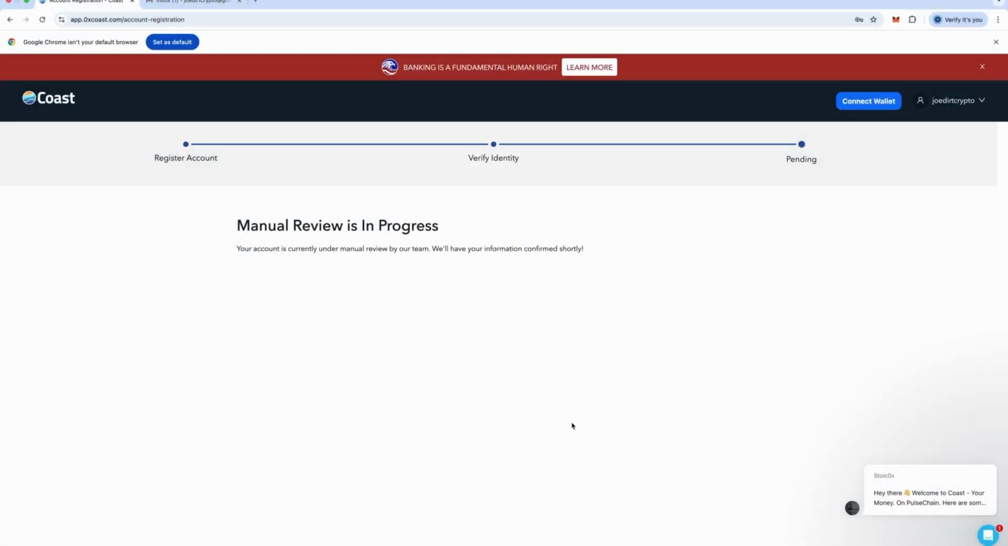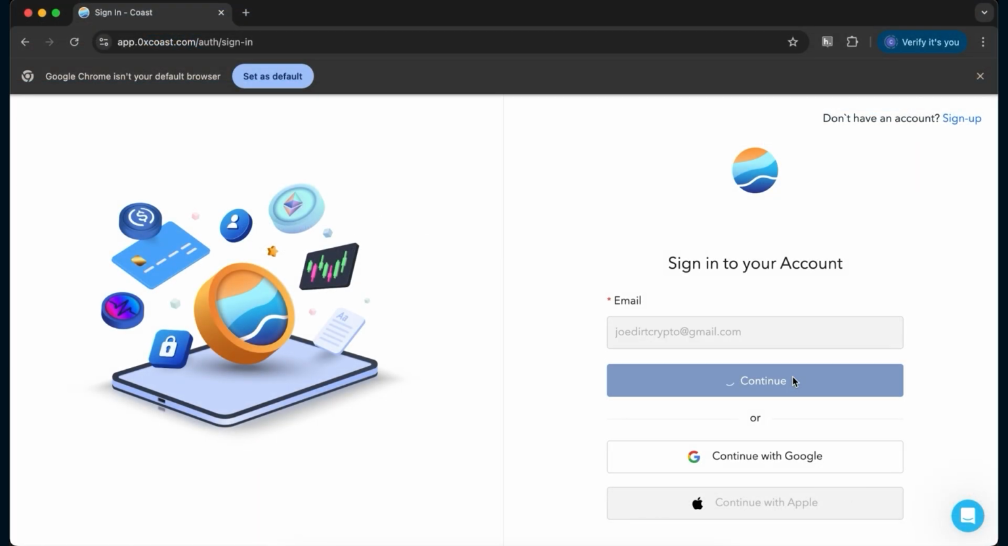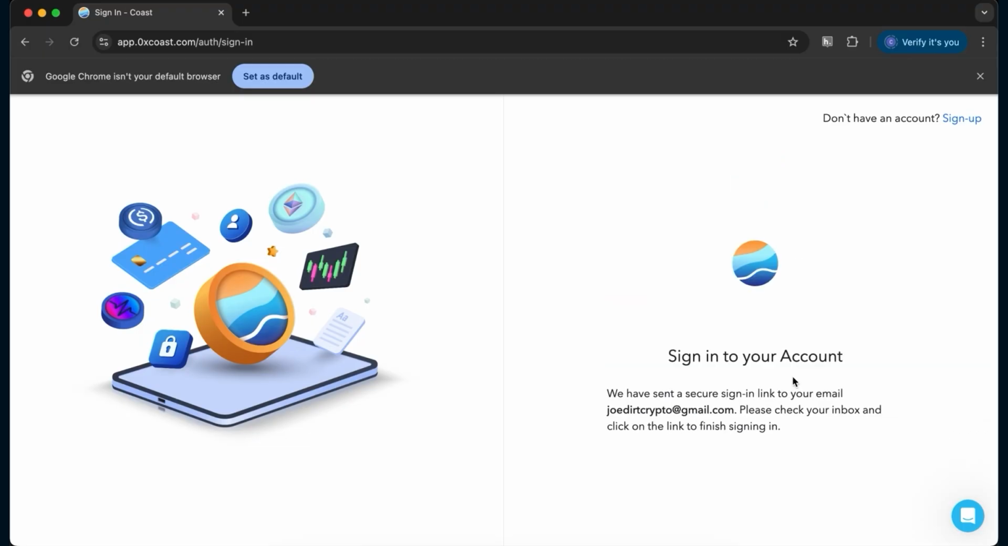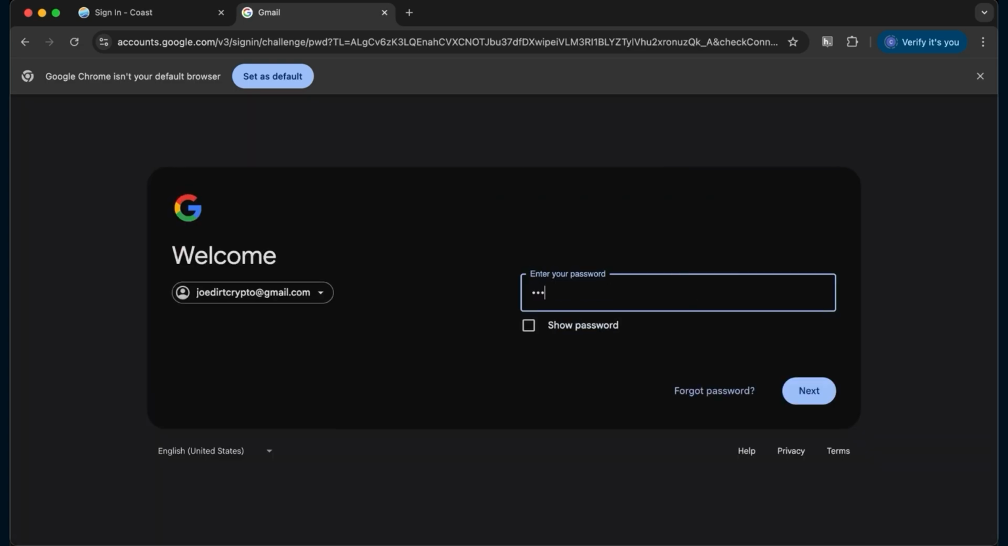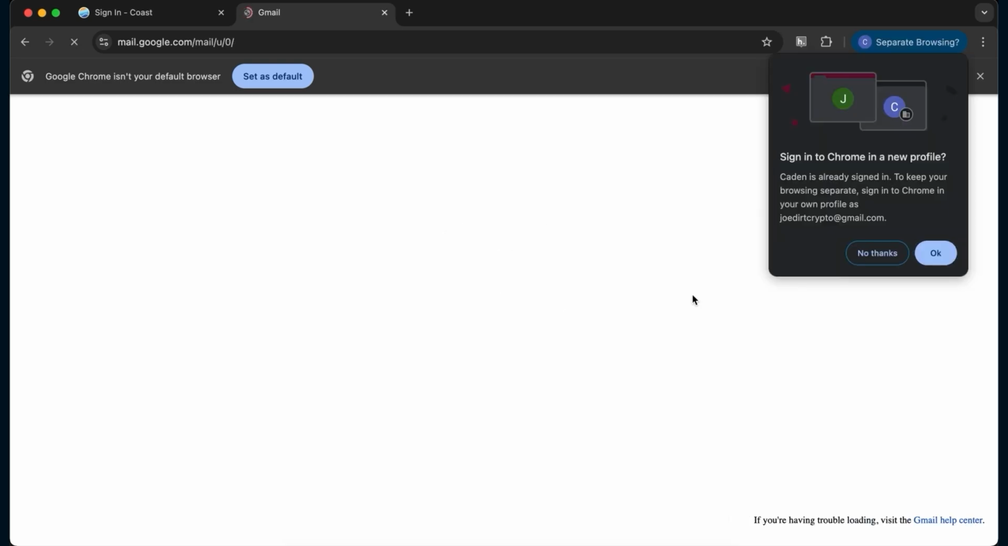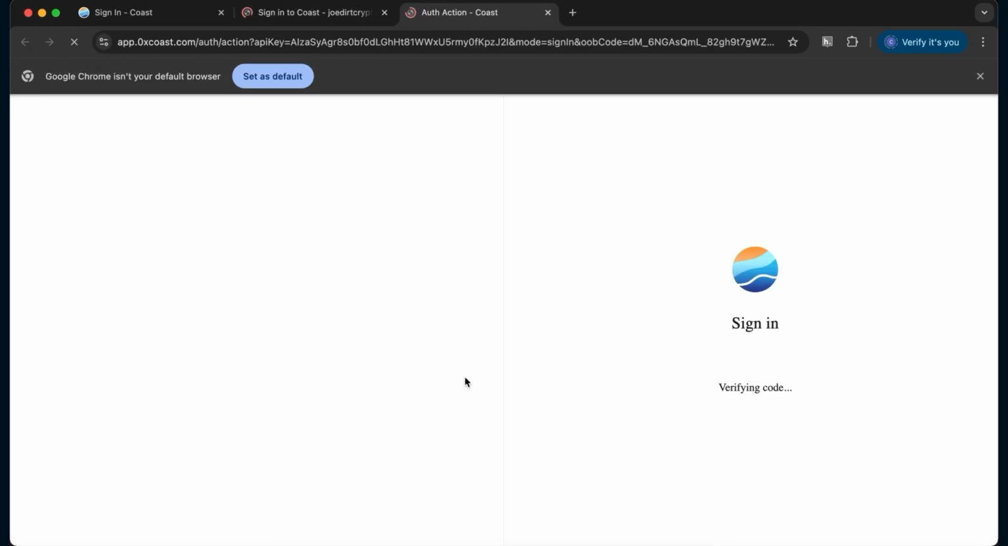Refer to the progress bar back on the Coast website to track your ID verification process. Once verified, log in and your account will be ready to connect to your wallet. Use your email to log in, then a secure sign-in link will be sent to your email. Log into your email and follow the link. You'll need to connect to your crypto wallet.